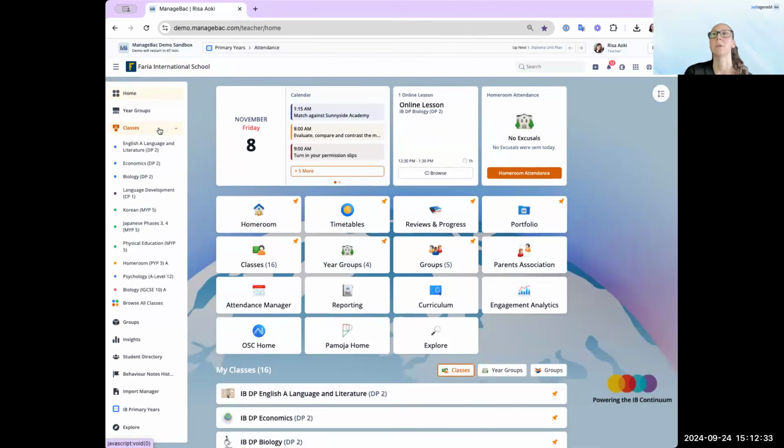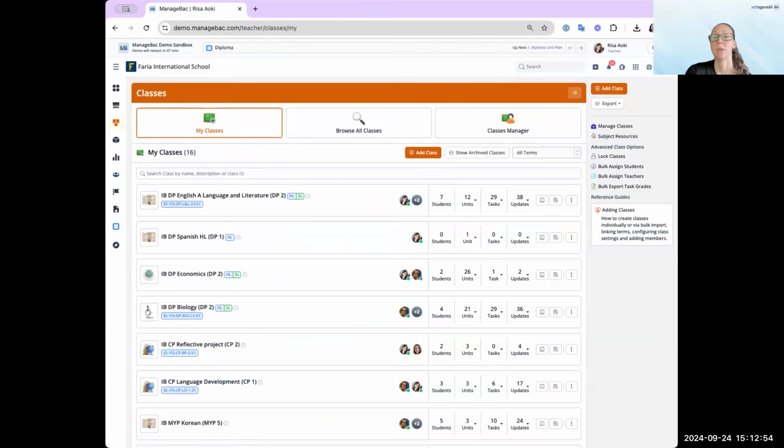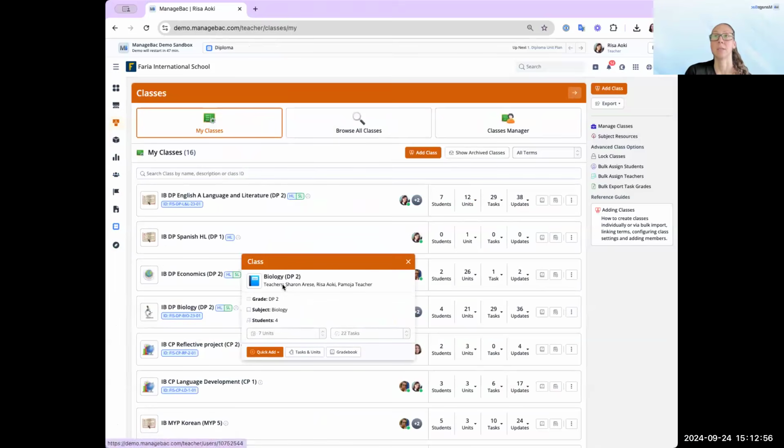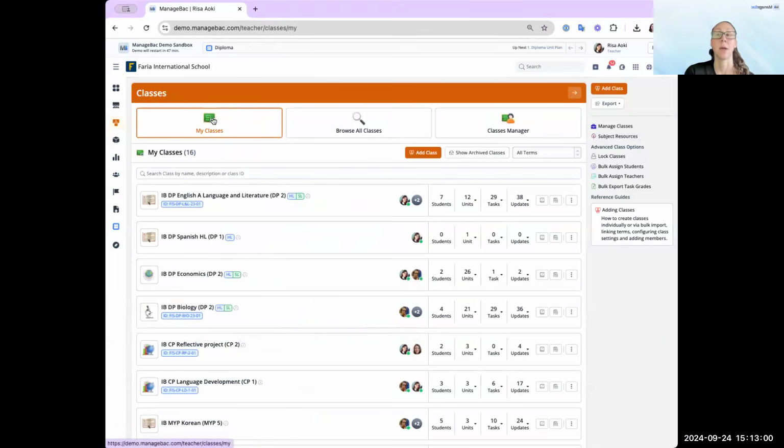viewing the class management. And as you can see, when we click on the classes section, you will see a list of up to 10 classes which are assigned to you. And you can access them directly from this link of the class, but you can also go into browse all classes at the bottom. And here you will see the list of classes that are assigned to you, right? It will take you to the My Classes page by default.